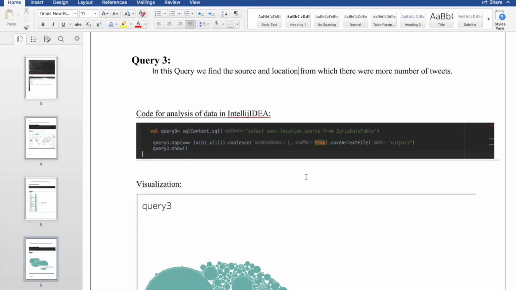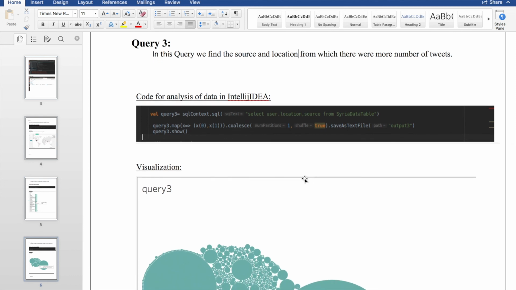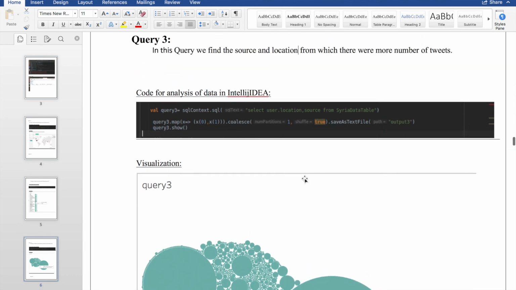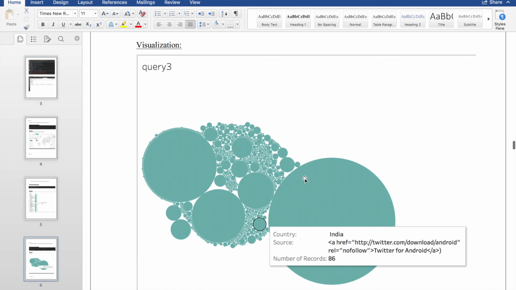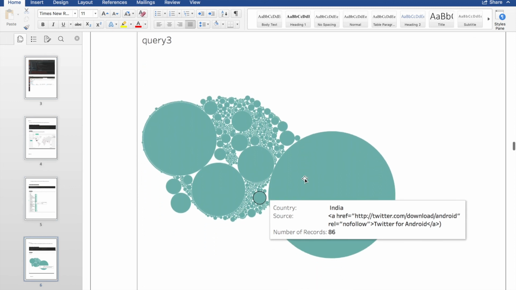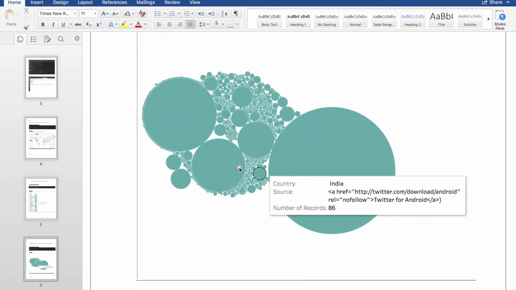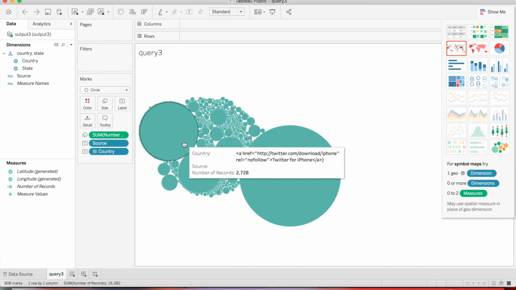In this query, we try to find out the source and location from which there were more number of tweets. We collected the source and the country. So this is the visualization which we have got here. From this visualization, we can see that the source was mostly Twitter for Android, and the most number of tweets for this source were from India. If you want to look at the same in Tableau, it looks something like this.